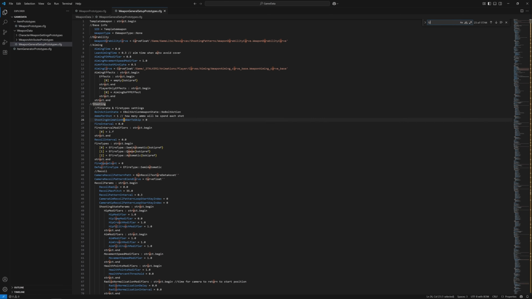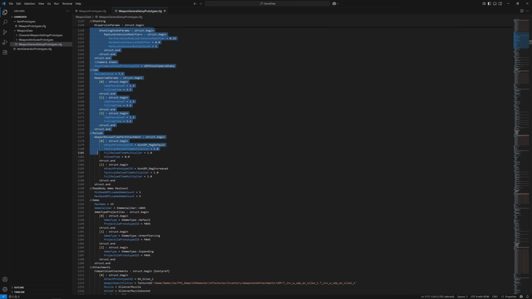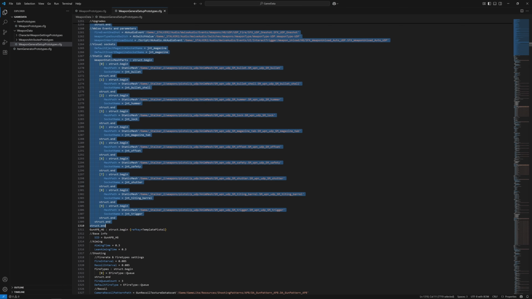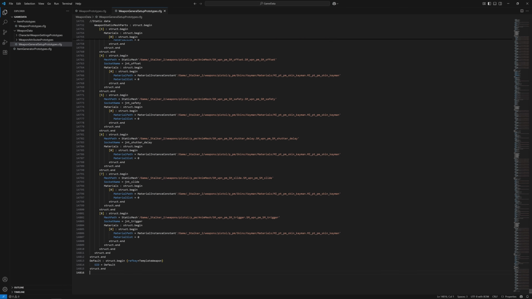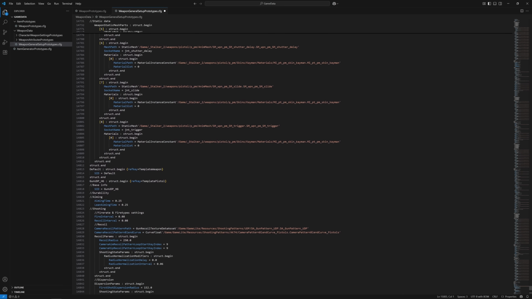Here we'll define weapon parameters and create the structure referenced earlier. Copy the UDP weapon structure and paste it to the end of the file. We use this as a base to save time. Rename the name and SID just as before.